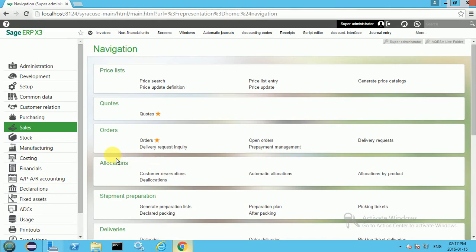Within Sage, in your main menu login screen, you would be able to select the sales functions. When selecting the sales function, you would be able to look for the price list drawer, which will allow you to specify if you want to do a price search, a price update definition, a price list entry, a price update, or generate a customer price catalog.